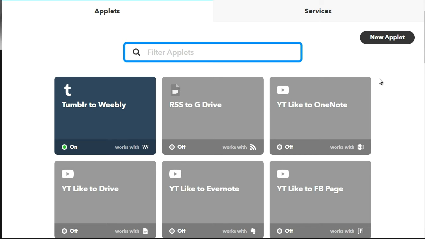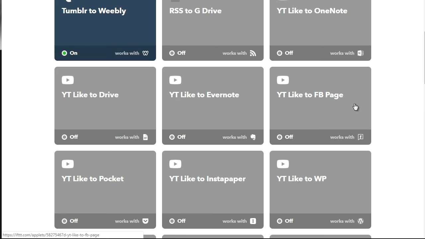So for example, as you can see here, I've got Tumblr to Weebly, RSS to Google Drive, YouTube like to OneNote, YouTube like to Facebook page. The reason why you might want to have YouTube likes is, let's say you already have maybe 50 videos on your YouTube channel, but you want to find a way to get those videos embedded. What we figured out is that YouTube likes is the way to go. Obviously you can't re-upload a video that is already getting thousands of views. The way you go about it is create a YouTube like trigger so that you can simply like it, and then it gets posted throughout your network.